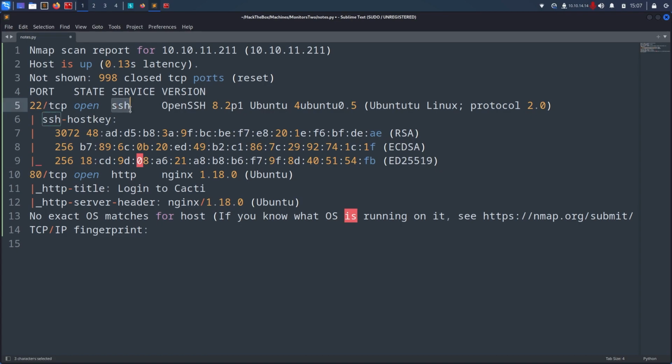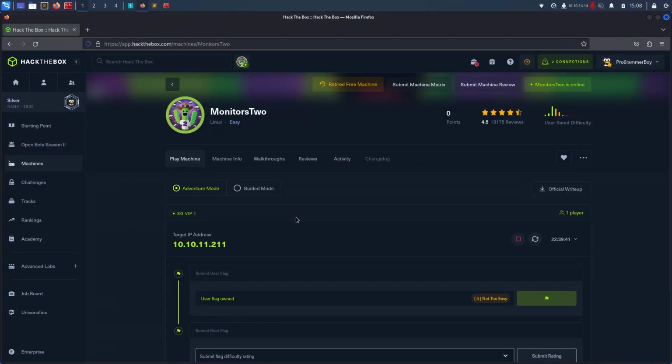Port 22 is SSH, Secure Shell, OpenSSH 8.2p1, which looks quite updated to me. If it was a lower version, I would definitely go to the browser and search for exploits for it. Then our operating system is Ubuntu. On port 80 we have HTTP, and this time we have an Nginx server, 1.18.0, and it says HTTP title Login to Cacti, and then the header, which is nothing really interesting. So I will directly jump to the browser and visit this site.